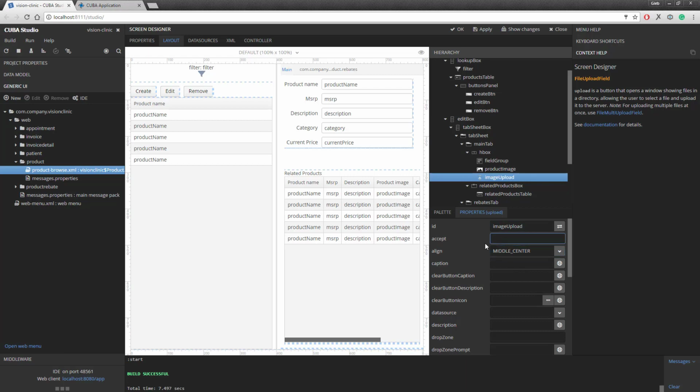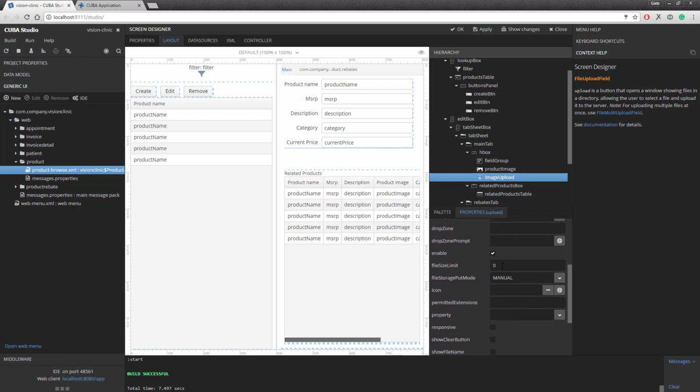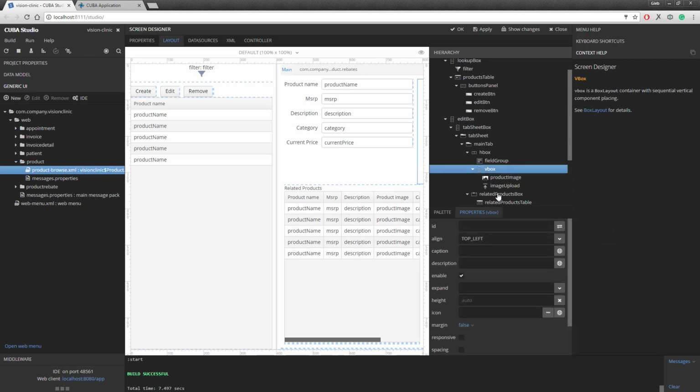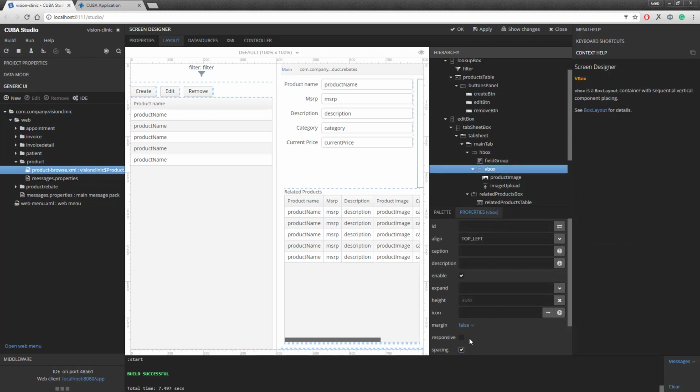Accept JPEG and PNG files. Set the file size limit. Show Clear button True. Select the Embedded and File Upload field components. Invoke Wrap into VBox. Select Vertical box. Set spacing True. Click OK to save the screen.